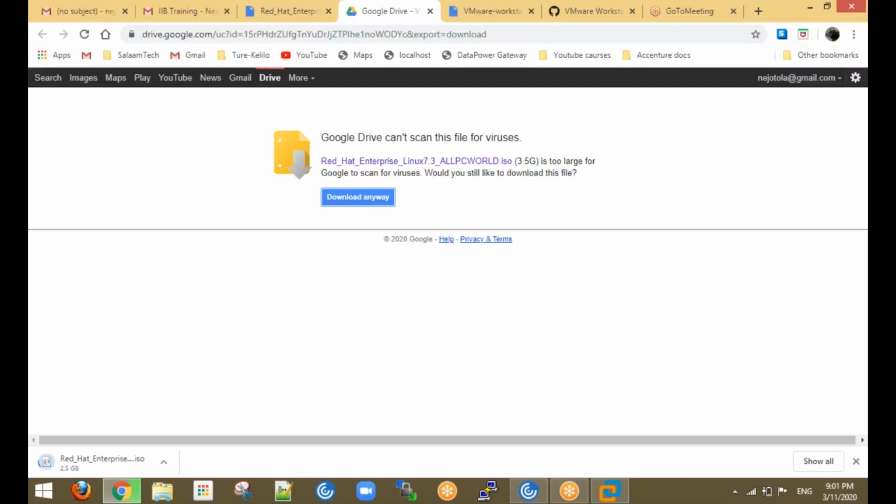But according to my research, there is no such kind of AIX ISO image, because AIX is from IBM. It's an IBM product and it's a purely licensed version. There is no open source for AIX. But the procedure would be the same.